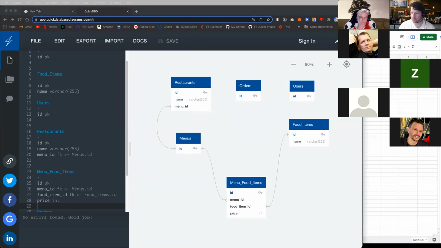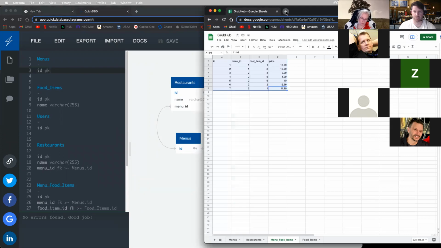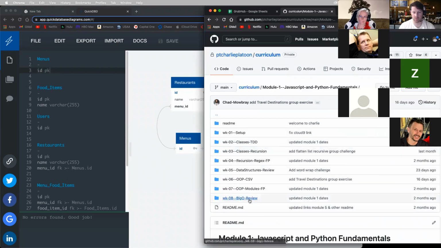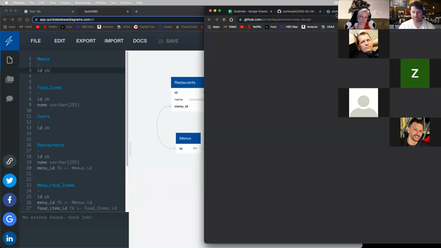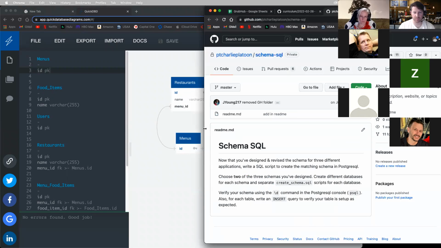Would it take too much time to go over one of the challenges? Sure, let's go over one of the schema challenges. Or is there a specific challenge, y'all? Yeah, one of the schema challenges. So we've got schema. Which one was the schema?